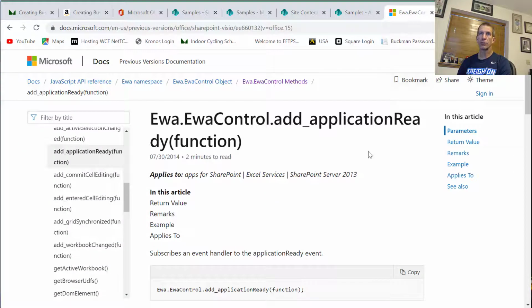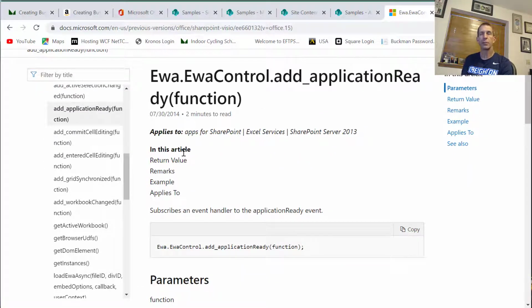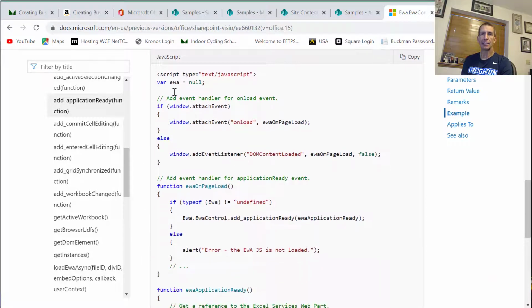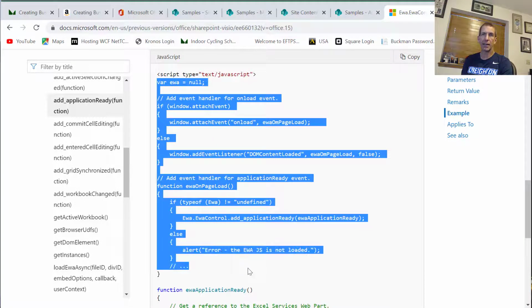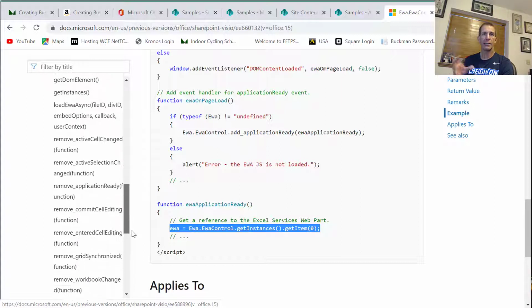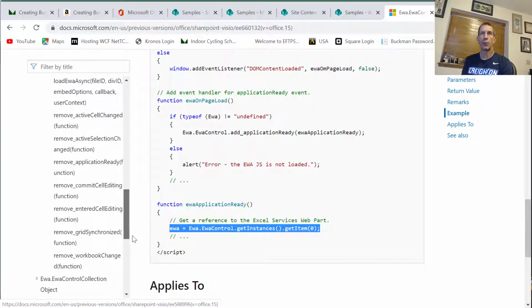And then if we search the documentation, we've got some objects, some methods and so forth that we can deal with. In particular, we're going to do this add application ready. So it's basically saying, what are we going to do when that thing's fully loaded? And it gives us some example code, as you'll see in a minute. Basically, I copied all that code and then I started working on it here. And there's some other methods. We're going to use get active workbook and so forth to figure out which one's active, and then we're going to set the name part. So let's go over to Visual Studio to look at it.